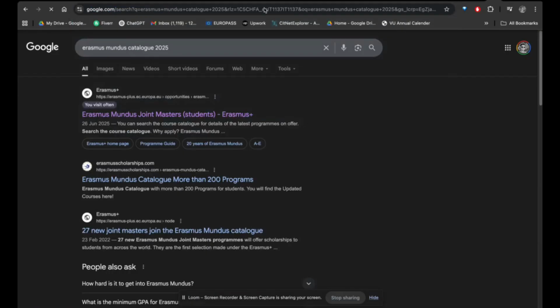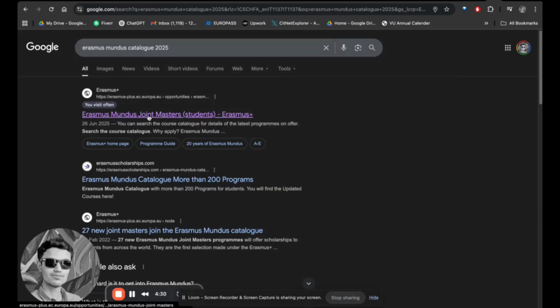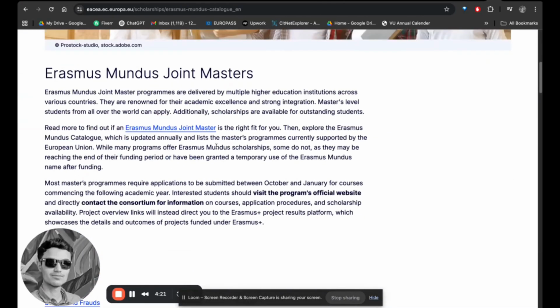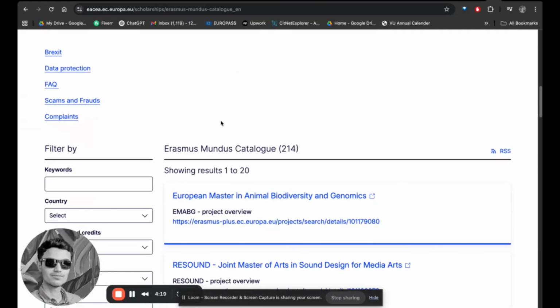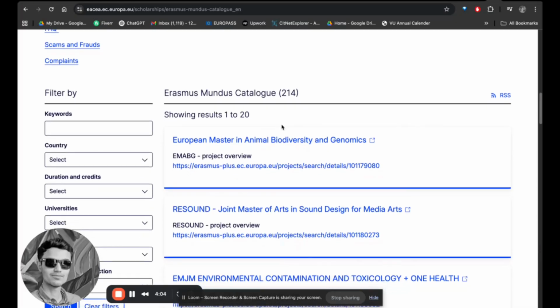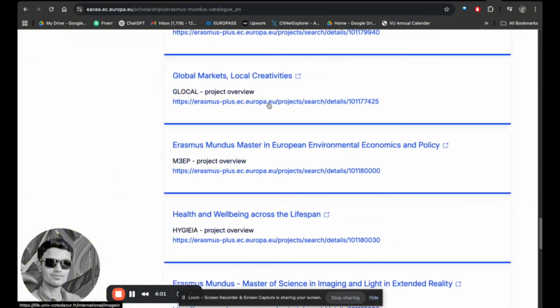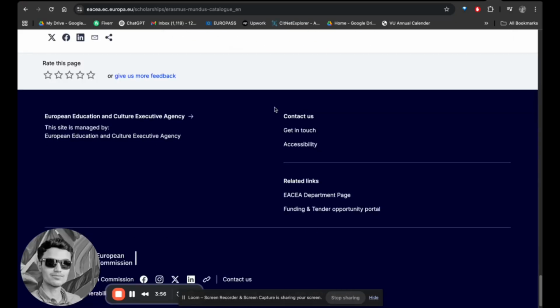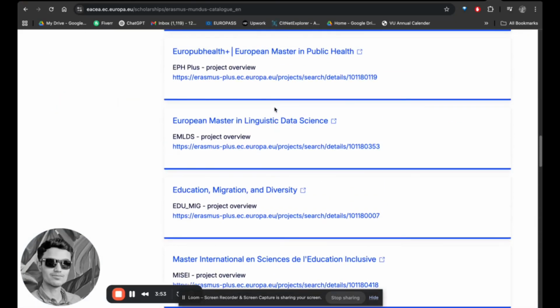So you go to Google, you search for the Erasmus Mundus catalog, you go to the website, search the course catalog, you click here, and here you are. So if you scroll down, you can see that right now, as of 5th October 2025, there are 214 programs that are available. And here are some of the programs, you can look around like this, or you can click on the paginators and you can go forward.